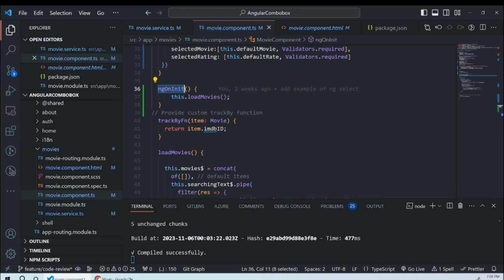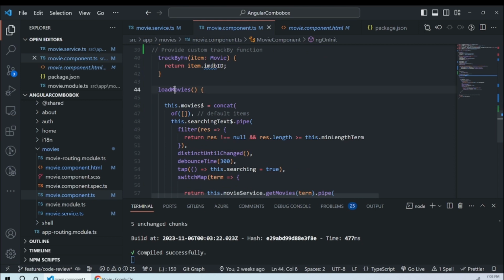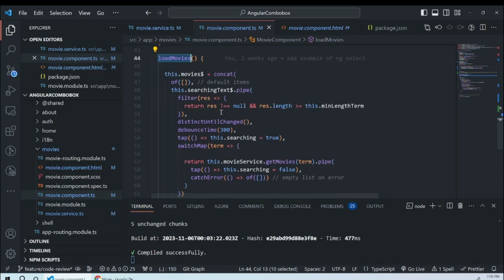OnInit method. The OnInit lifecycle hook calls the loadMovies method when the component is initialized. Load movies method. This method populates the movies observable with movie data fetched from the movie service. It handles debouncing and searching functionalities, setting the searching flag while the search is in progress.